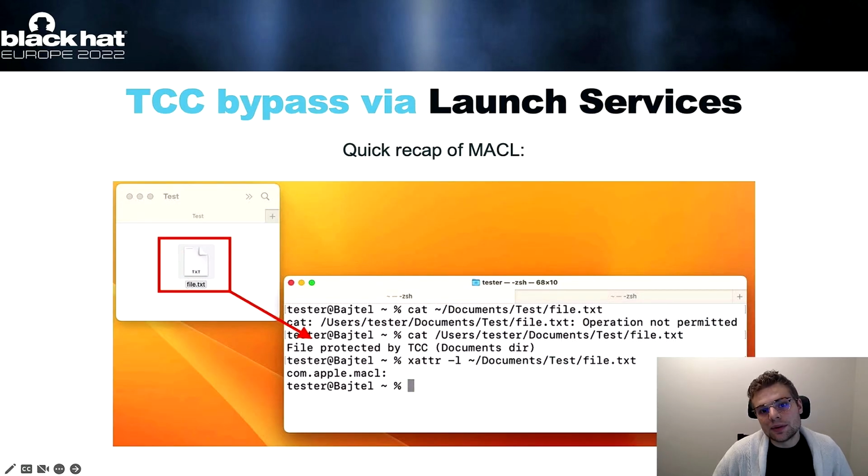The second bypass I wanted to share with you is via Launch Services. But before we start exploiting it, let's focus on what macl is. So when you open Terminal and want to cut some file from a directory, for example from Documents, that is protected by TCC, that operation should not be permitted because you didn't grant access to Terminal. But if you drag and drop the file to the Terminal, you will see that now magically the Terminal has access to that file. And that's because of the macl extended attribute, which we can see with xattr -l, the com.apple.macl extended attribute.